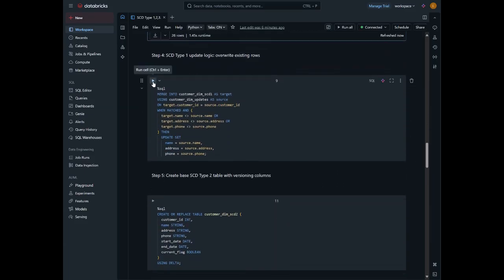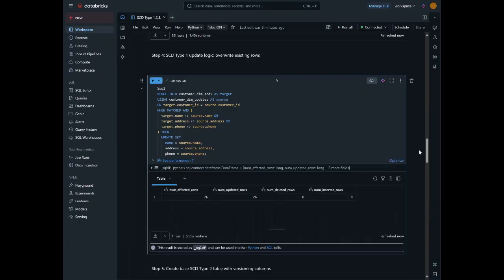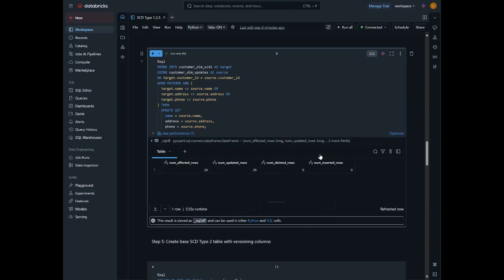Okay, in step 4, the SCD Type 1 update logic runs using a SQL merge statement. When changes are detected in key fields, the current rows are simply overwritten. This approach is straightforward, but because old data is replaced, no history is retained, which is why we see no rows inserted while 26 rows are updated.